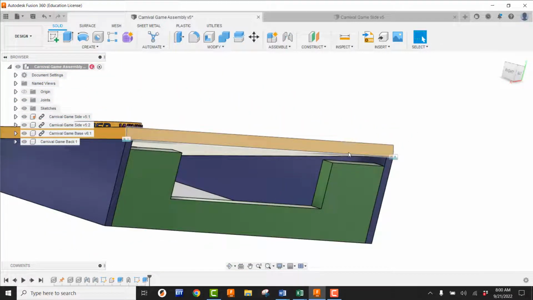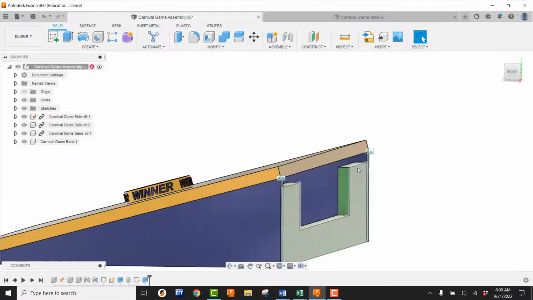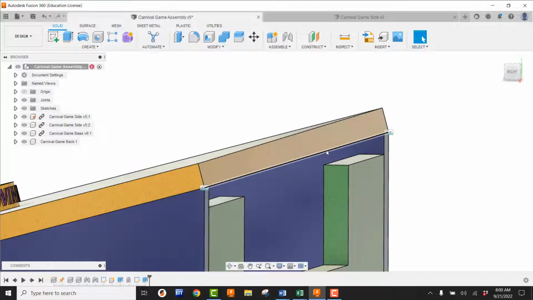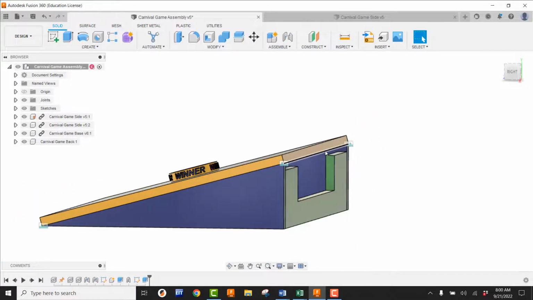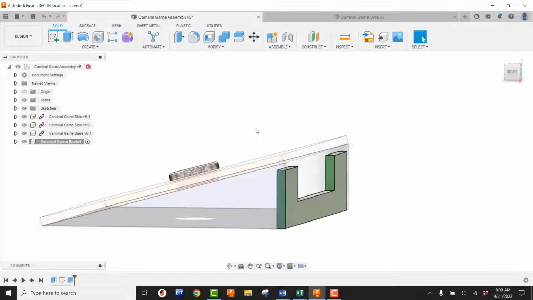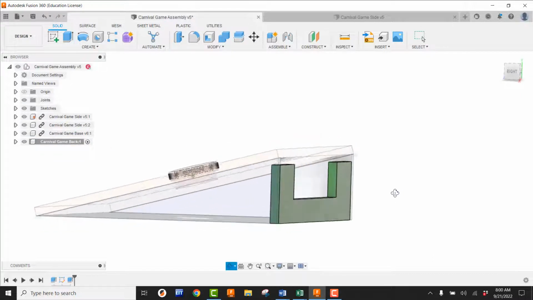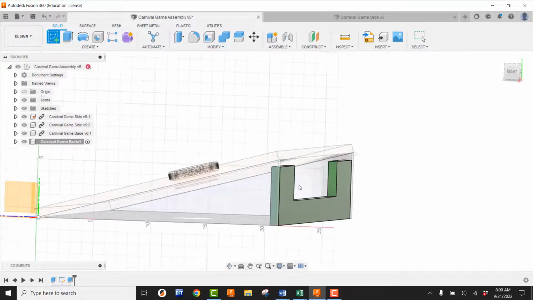I think this should come all the way to the top. So in order for that to be able to come all the way to the top, that means that we're going to have to cut a chunk out of this corner so it's going to meet up with that top board. All right, so let's go back into our Carnival game back. Let's hit the radio button. It's going to activate it. And now what I want to do is come in here and create a sketch.